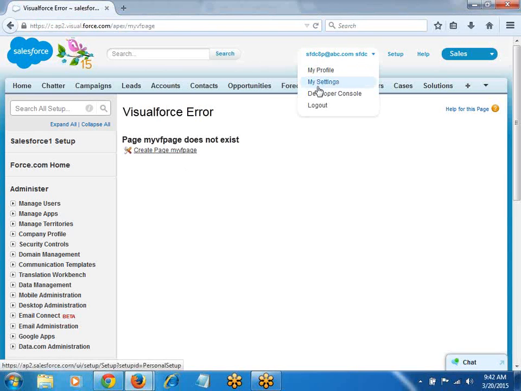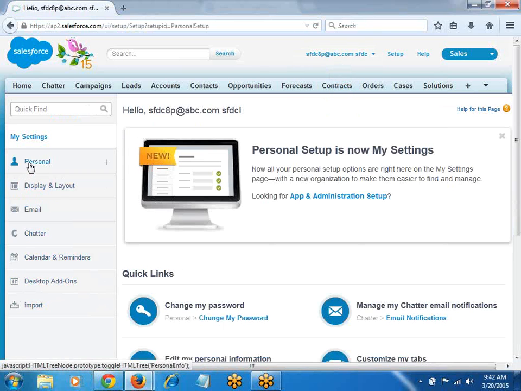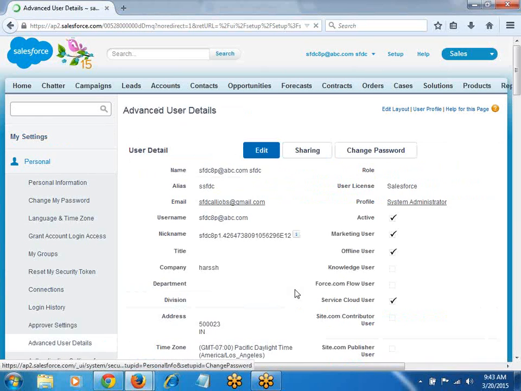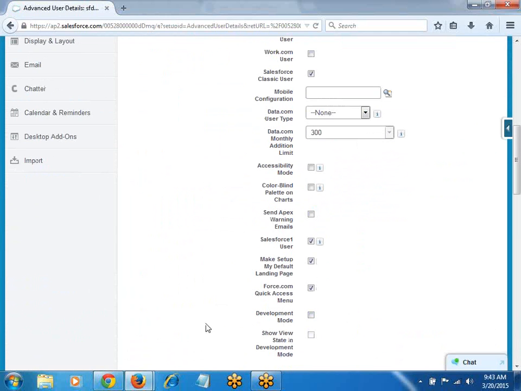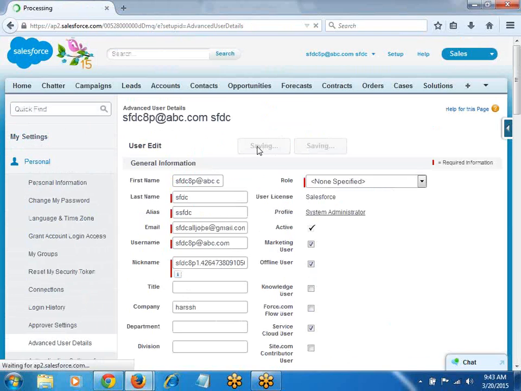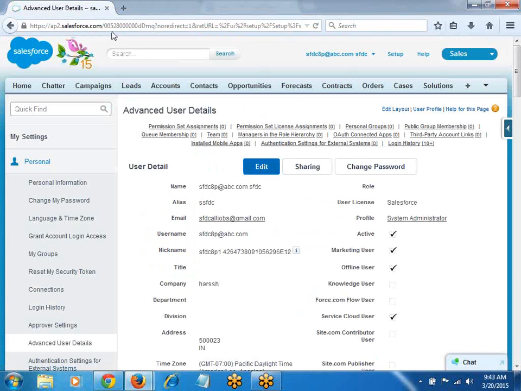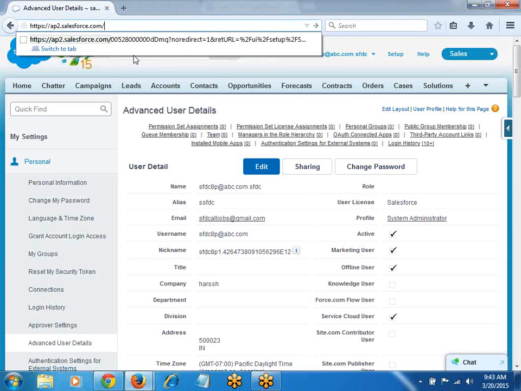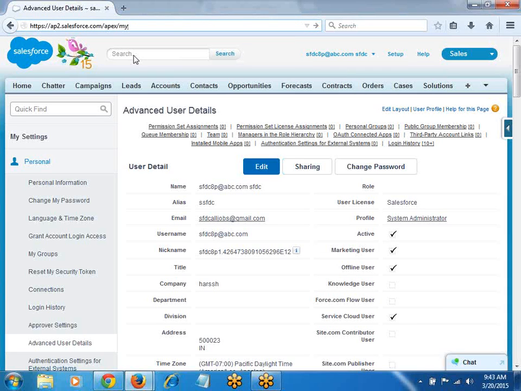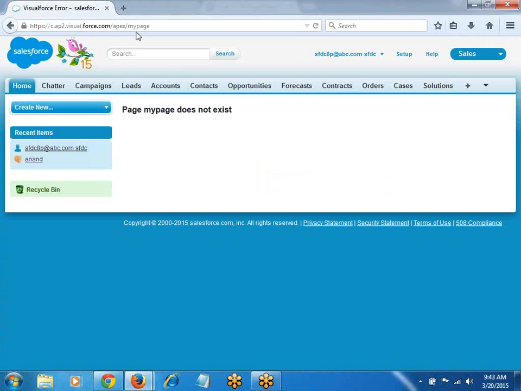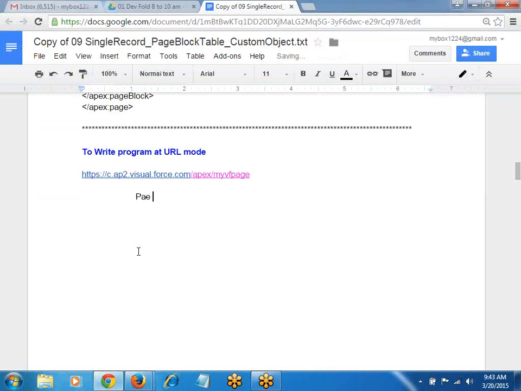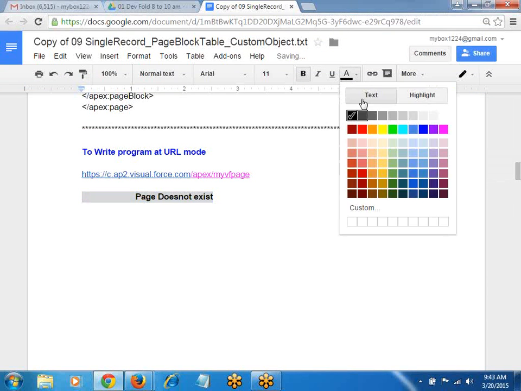The reason is, when you go to username, my settings, personal, advanced user details, by default the development mode is not enabled for every user. At that time, if you write apex slash my page, what error am I getting? Page does not exist. It gives an error. So to remove that error, what do I have to do?